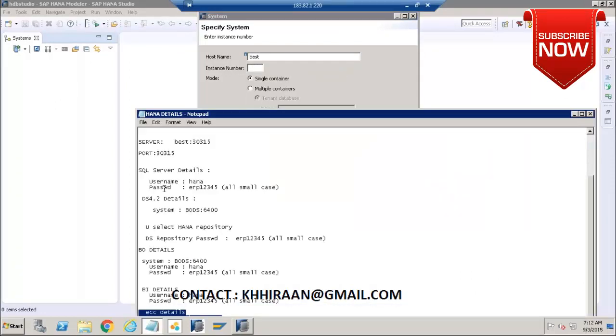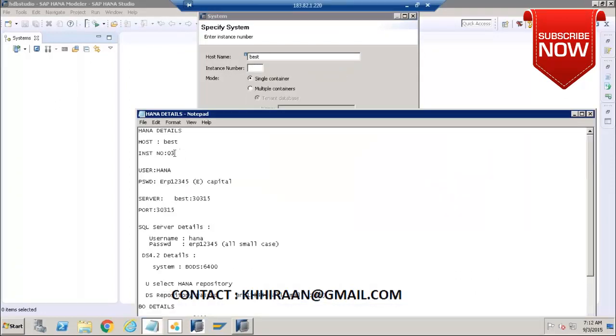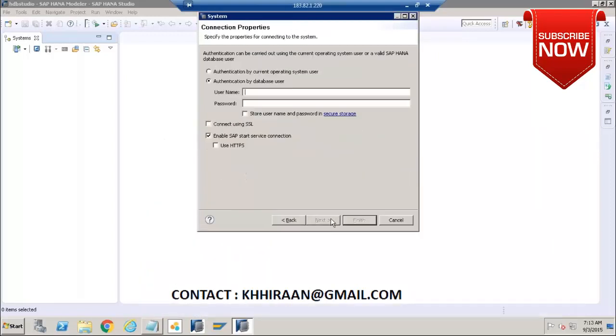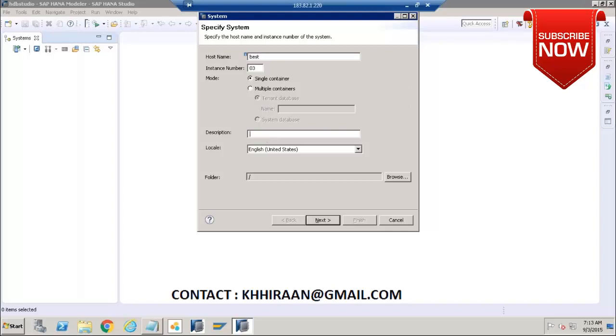And the instance number is going to be 03. Then click on next. Before coming here, you can see the description. You can enter your description for this. It's for Hana training system. Then click on next.